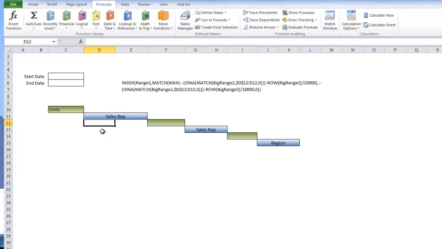First thing we want to do is start in the middle of this function, and we're going to start with the match function. So I'm going to go equals match. Our lookup value is going to be big range. Our lookup array is going to be D11 through D11. And our match type is going to be 0. I'm going to make one of these permanent, so if I drag it down, it'll continue to look at the cells before it.